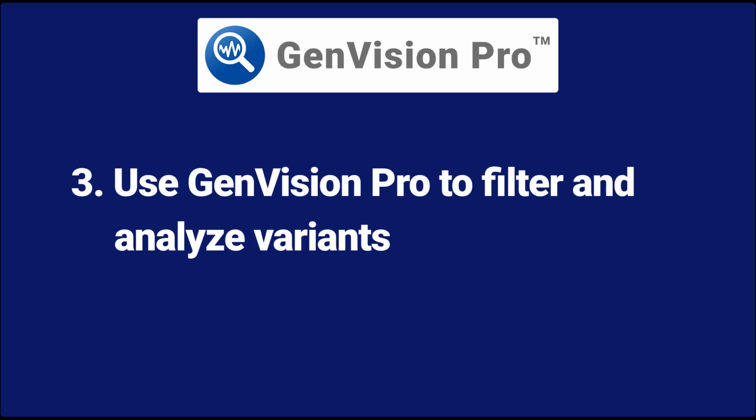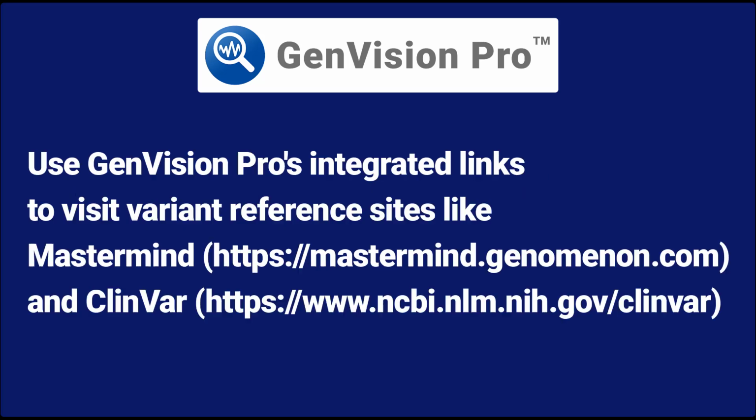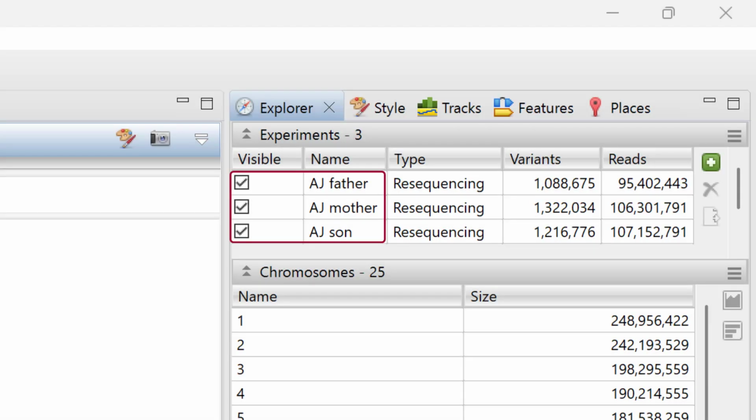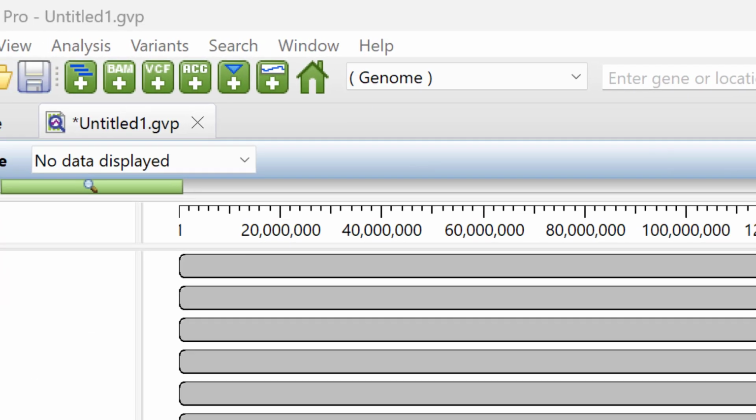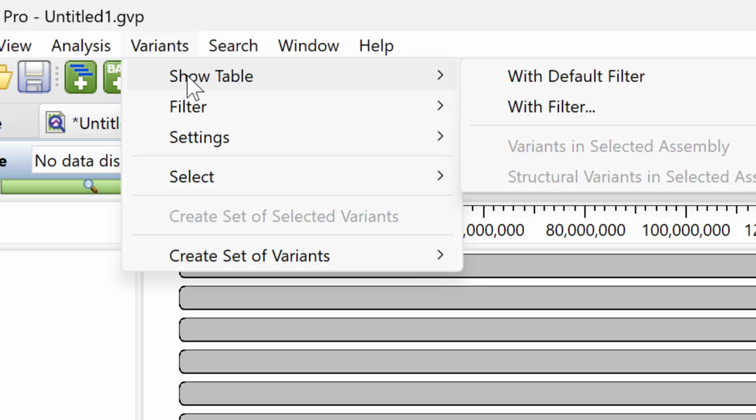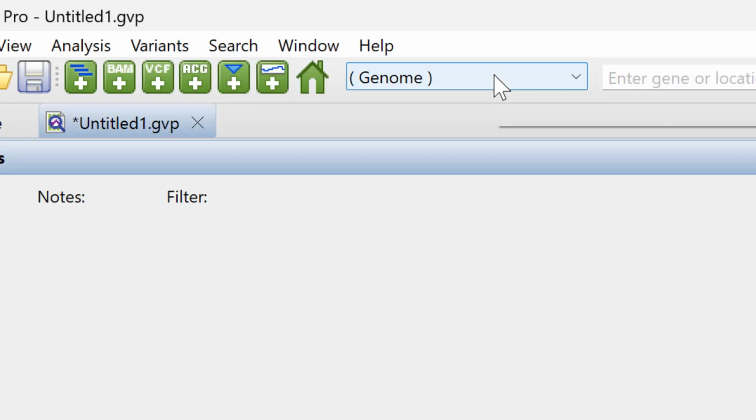The final step, which is the focus of this video, is to load the assemblies into GenVision Pro and filter to find variants of interest. After filtering down to these variants, I'll explore them further using integrated links to Genomenon's Mastermind database and NCBI's ClinVar database. Once assembly was finished, I uploaded all three assemblies to GenVision Pro. I'll start by creating a default variants table using Variants, Show Table with Default Filter.